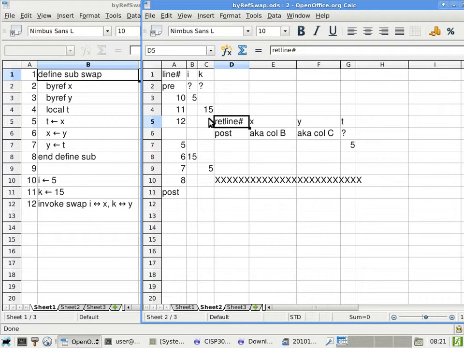The return line number is also easy to figure out because the invocation is on line 12, which means there are no other lines following this. So that's why I use post to basically say, by the time I'm done with this subroutine, go to post, and we're done with the entire pseudocode. What is interesting is what is X and what is Y as passed by reference parameters.